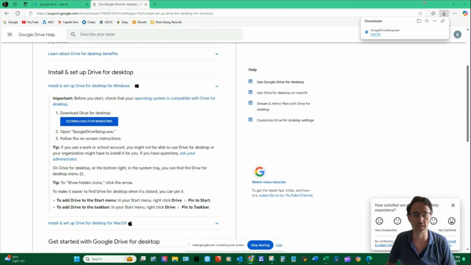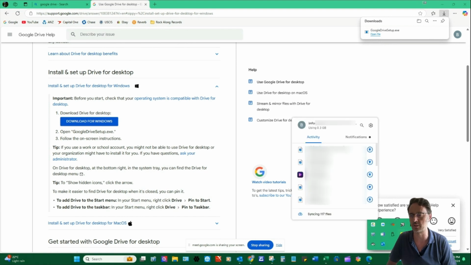Now, if you ever want to find the settings for your Google Drive, you're going to click on the little down arrow next to the clock, and then you'll see your Google Drive icon. Click on that, and that's going to show you the status of where it is in terms of what it's uploading, downloading, and so forth. And you can click on the settings icon in the top right to open up the settings area.